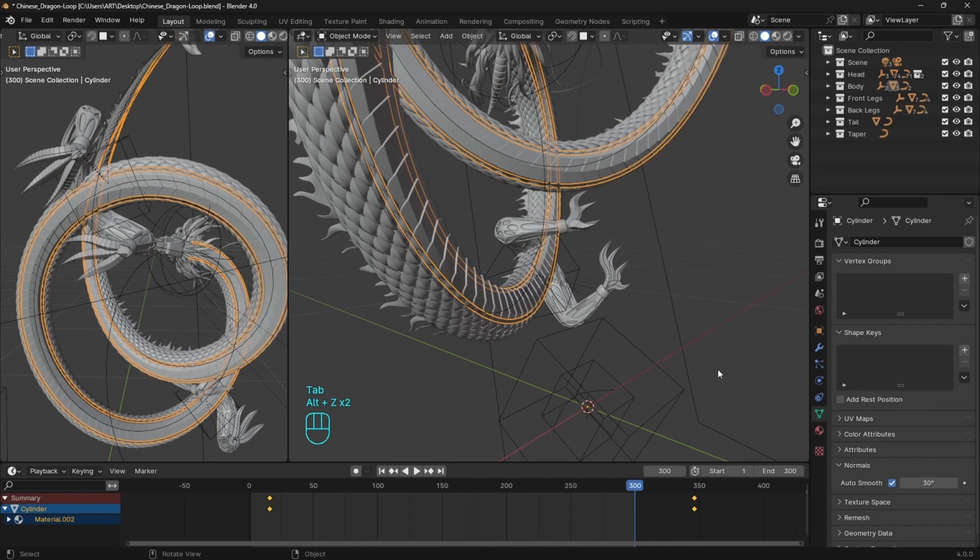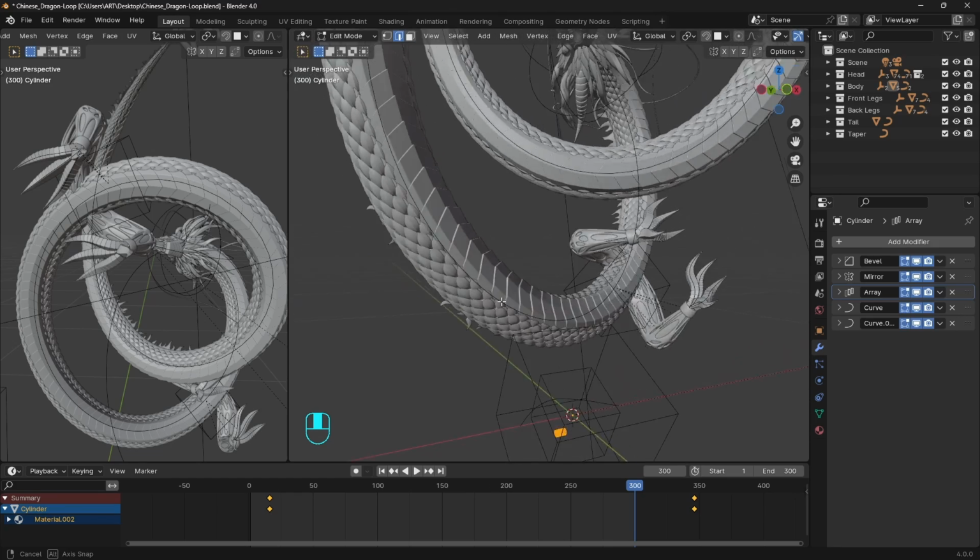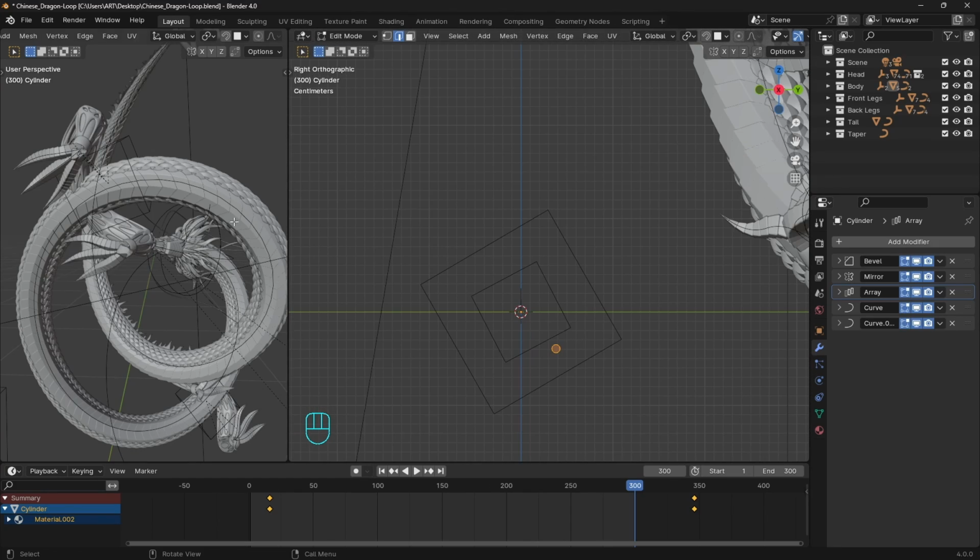Let's tweak the tubes in the same way. Display all modifiers in edit mode to make it easier to see how the changes affect the dragon.